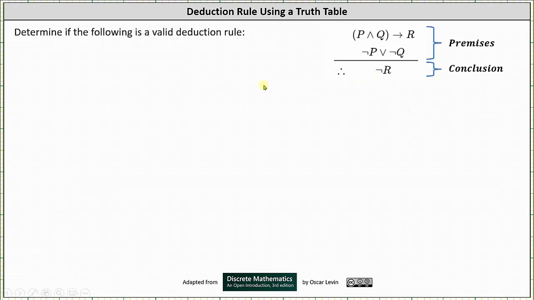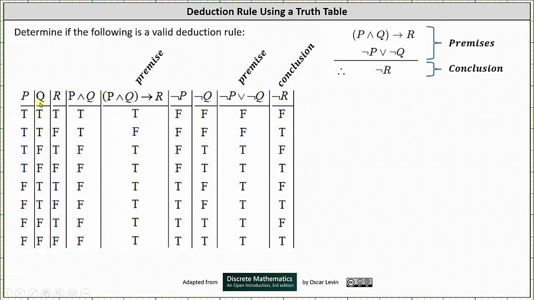We will answer this question by making a truth table because the argument contains three variables. The first three columns of the truth table are P, Q, and R. Because we have three variables, it takes 8 rows to list all the possible permutations of true and false. From here, we have to have a column for each statement in the argument.